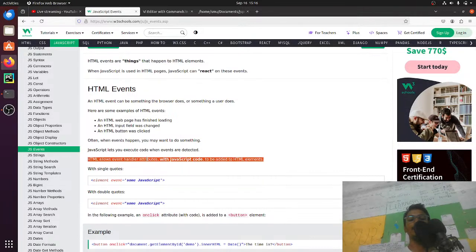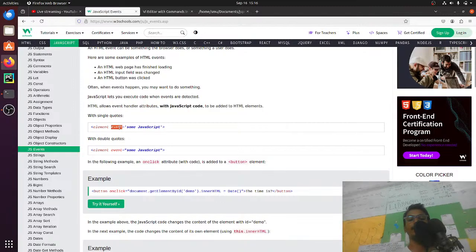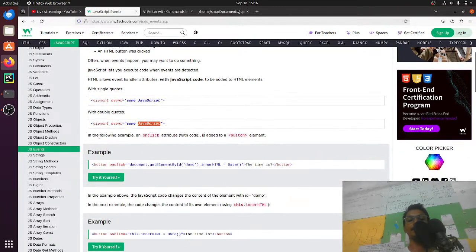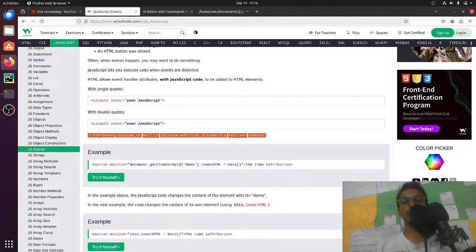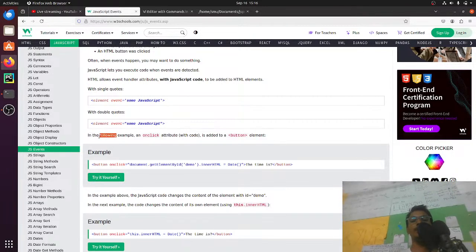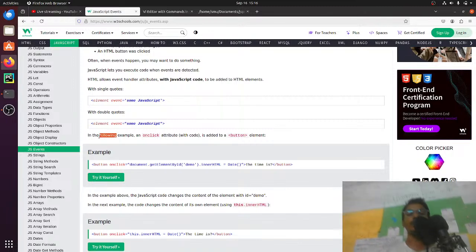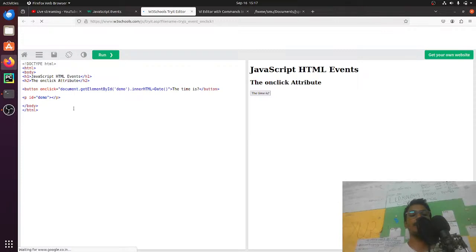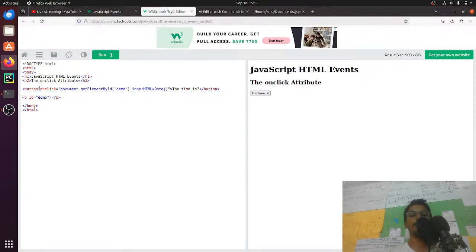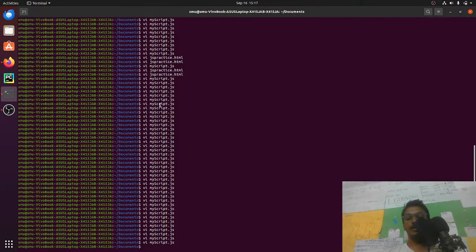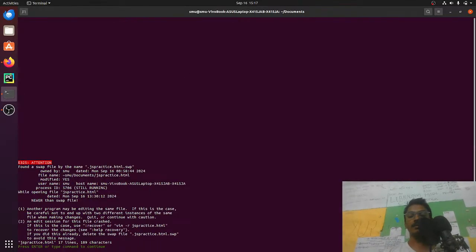HTML allows event handler attributes, with JavaScript code, to be added. An HTML element with an event attribute and some JavaScript, in double quotes and also single quotes. In the following example, we add an onclick attribute with code. This is the button. So let me start with this one. I copied it, and I will run it here.